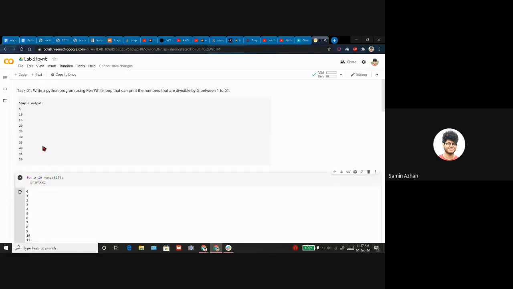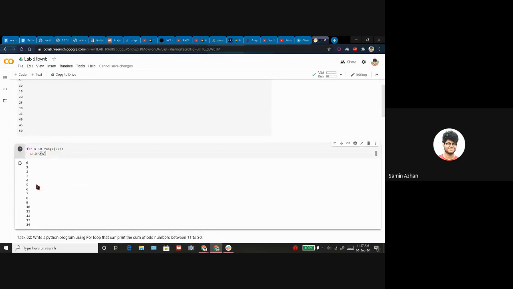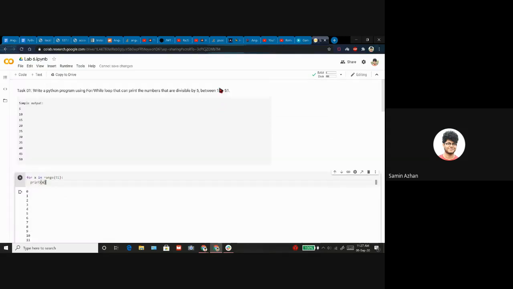Now, we will have to work with numbers from 1 to 51. So what happens if I put 51 in the range function? It will start from 0 and end with 50. However, that is not the range we are looking for. We're looking for 1 to 51. We don't want to start from 0.